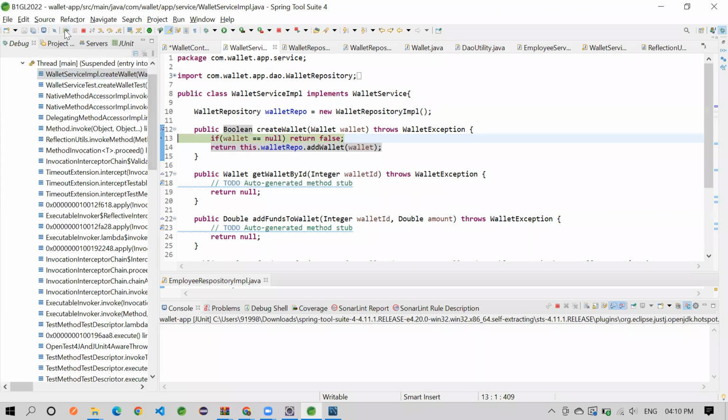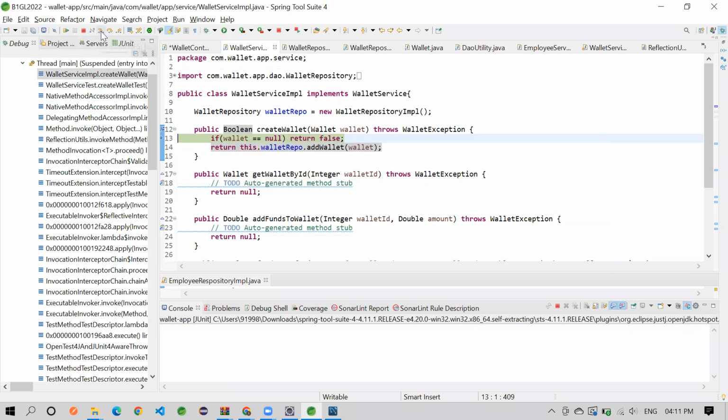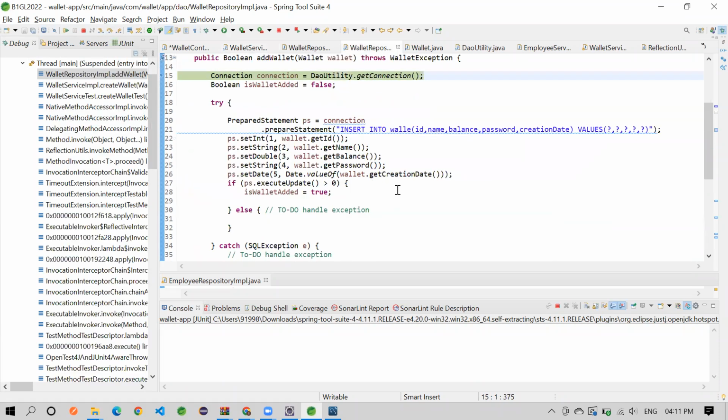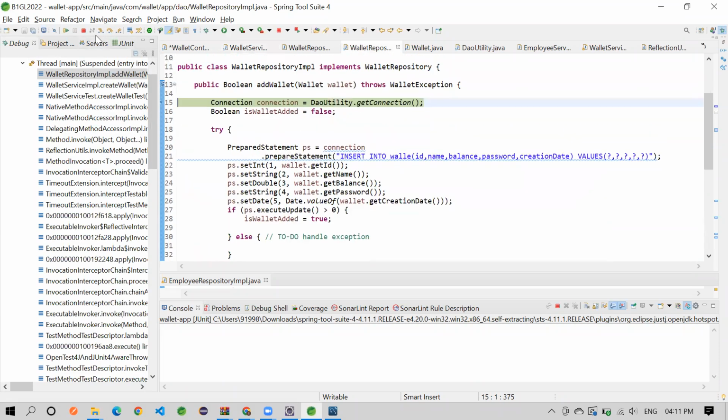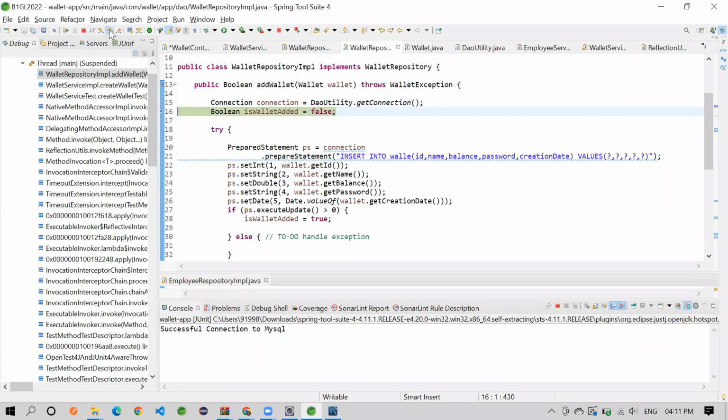This is our first test assert. So in the second time, we have a valid here. Now we are getting into the add valid repository method, so we are trying to get the connection there. Okay, you can see the connection object got created.